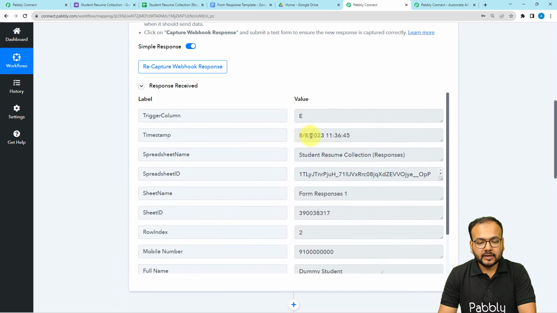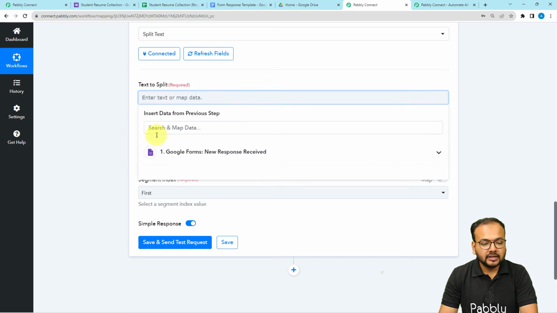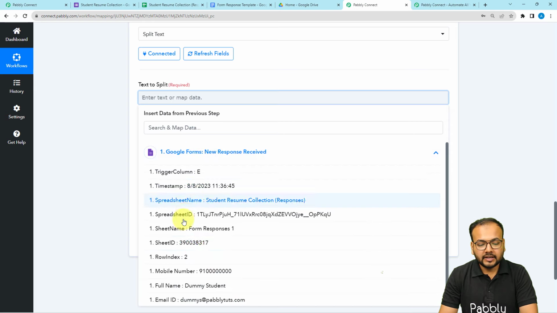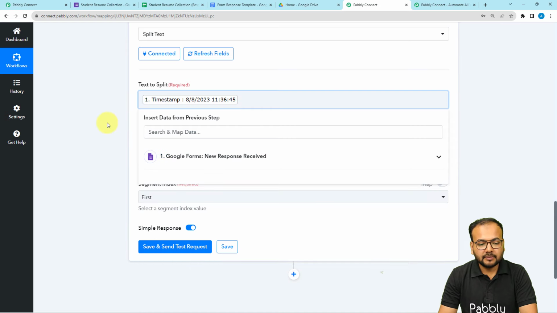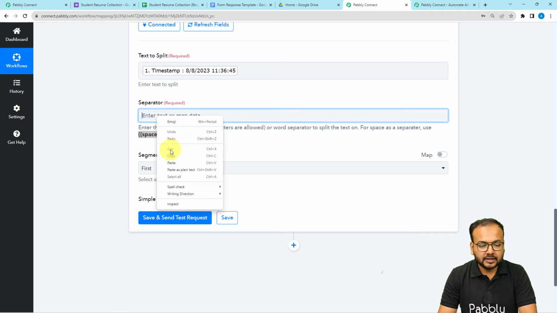So guys, here I want to split this date and time. So I'm going to map this timestamp label by entering the timestamp here in this text to split field. So just click here and the previous step will appear in the drop down like this, and when you click on it, you will find the data right here. So from here, click on this timestamp label to map it. Here in the separator, you can put any characters, special characters as well. And if you want to use the space in between these two things as a separator, as I want to do, you can put just space word here in double curly braces as given in the help text. Just copy it and paste it here.